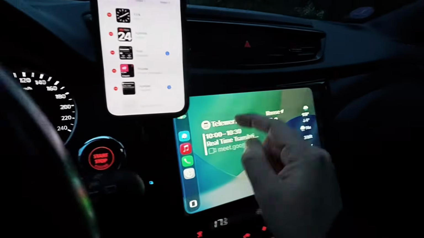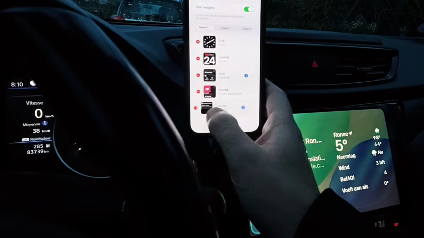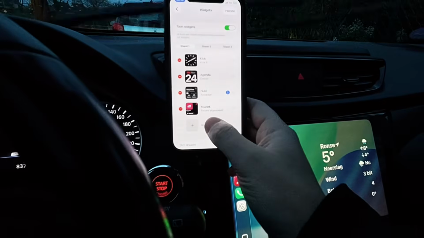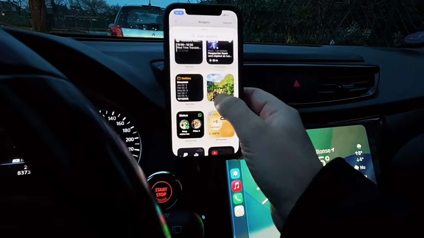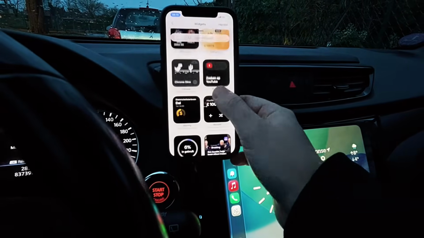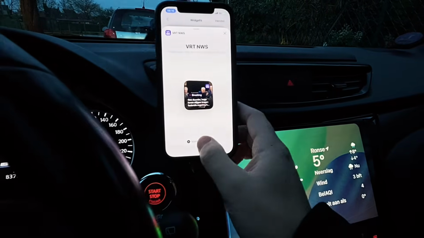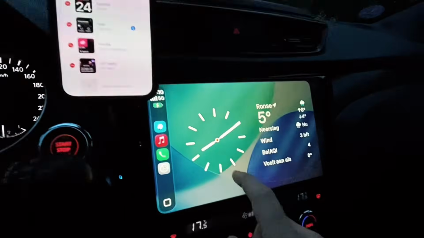Now let's say I don't want to have my agenda, but I want another application. You can only add 5 widgets here. So let's say I want to add this widget. There you go.